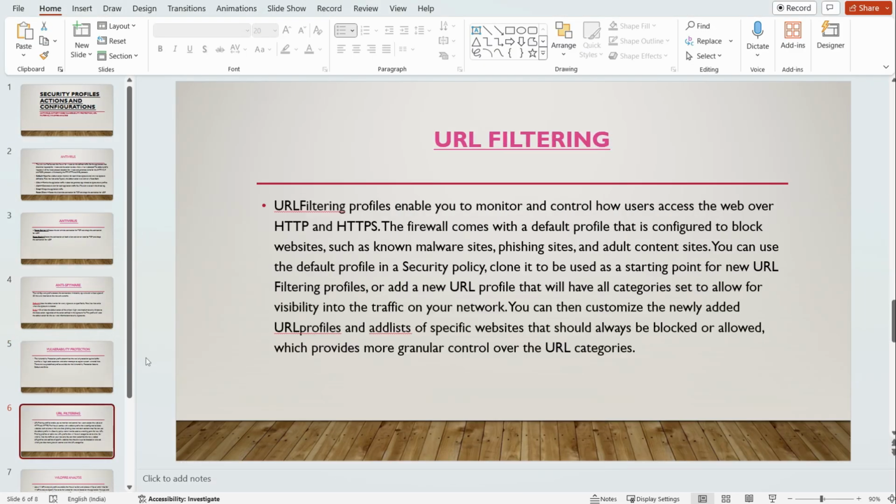So the next one is URL filtering. As the name suggests, URL filtering is basically to control user access to unauthorized sites, and it defines how users access the web over HTTP and HTTPS connections. Palo Alto has a default profile, which already blocks known malware sites, phishing sites and adult content. If you want, you can create your custom category and custom profile, and you can block those connections which are not needed in your organization.